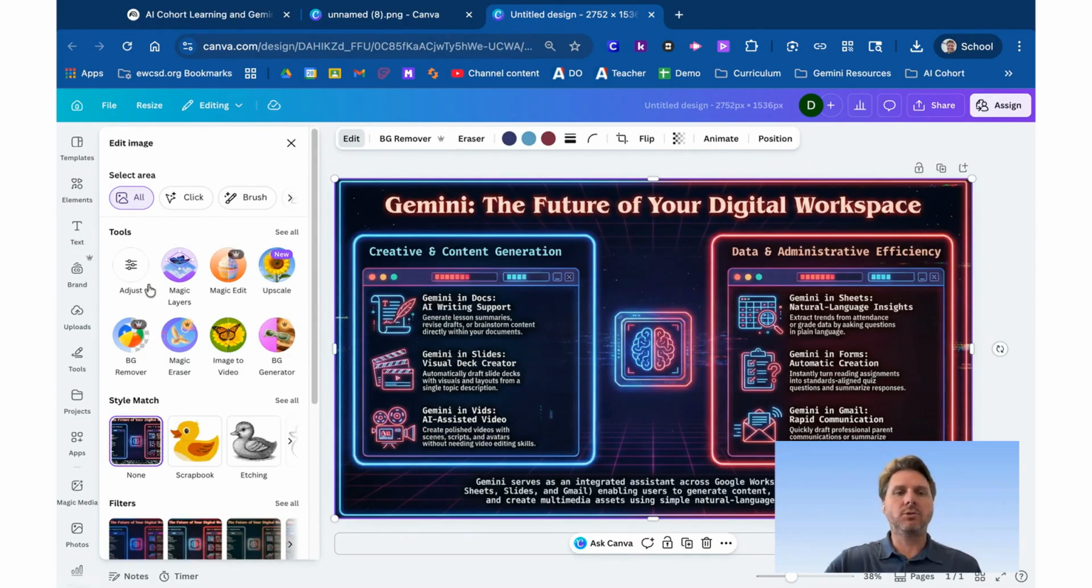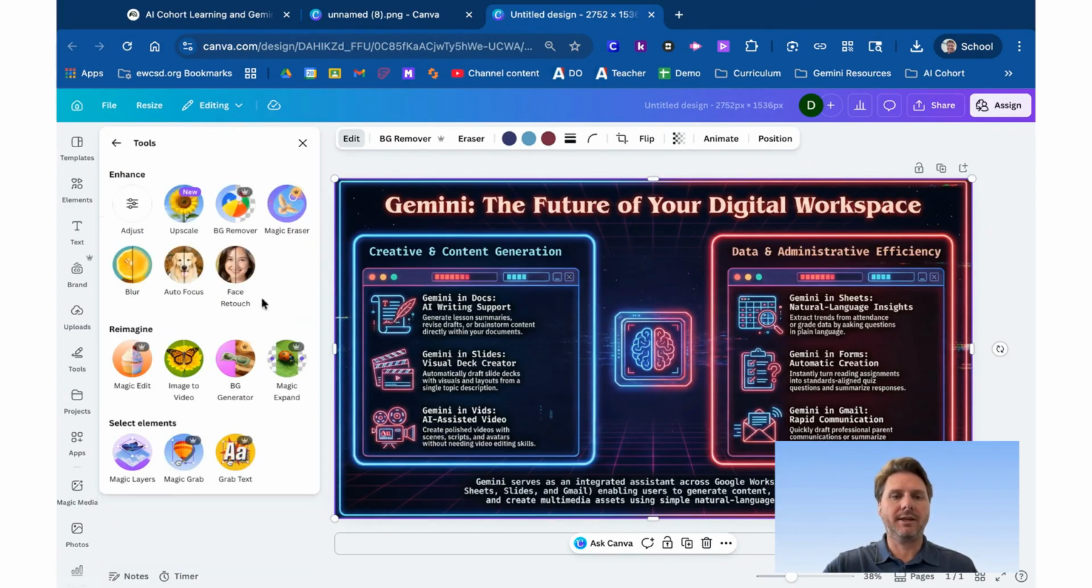We're going to stick right here in tools, and we're going to use this tool called Magic Layers. If you don't have this tool yet, you will eventually. It will be rolled out to everybody pretty soon. All of our free educator accounts will have access to Magic Layers. But I'm going to go ahead and click on see all so you can see what we used to have. We used to have grab text, where it would just take the text so we could edit it. Or we had Magic Grab, where it would just grab the images and then we could edit those.